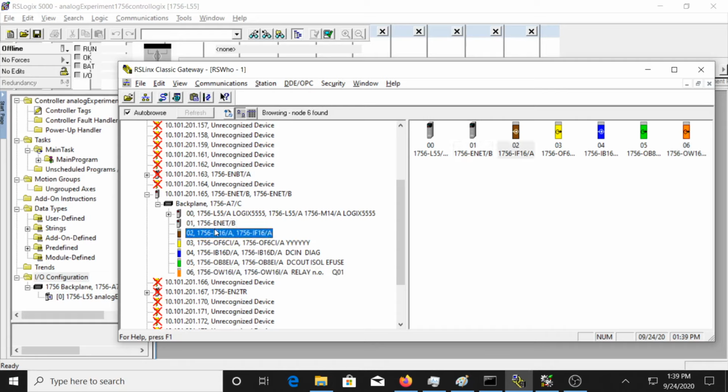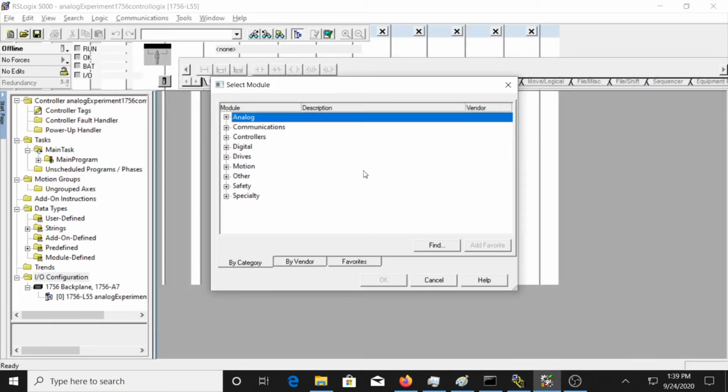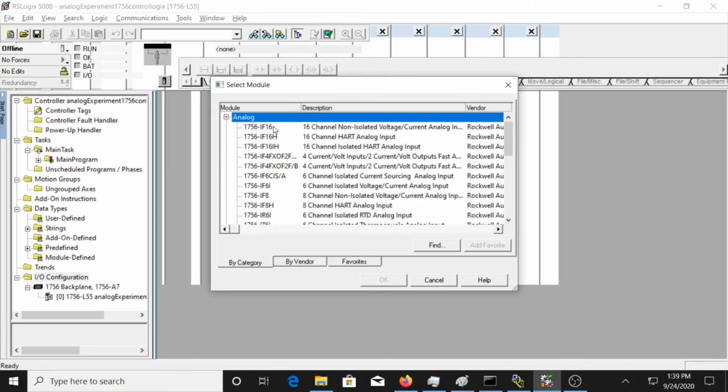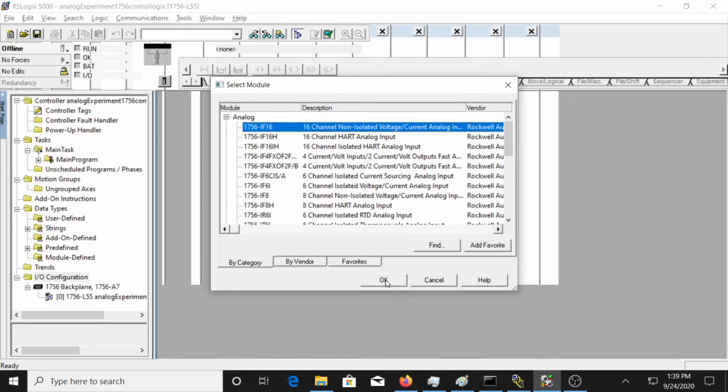modify there. So I'm just going to go ahead here and add module 2 and module 3, which are my analog modules, because those are all I'm going to use at the moment. So I'm going to add an IF16 module and an OF6CI module, and so those are both analog. So IF16, I'm going to add this.